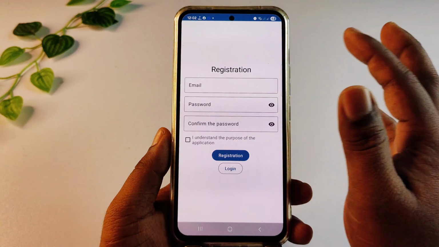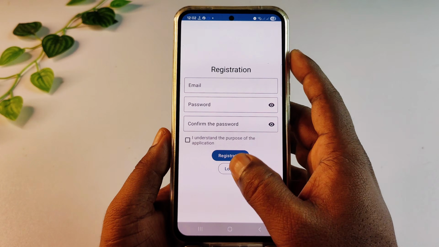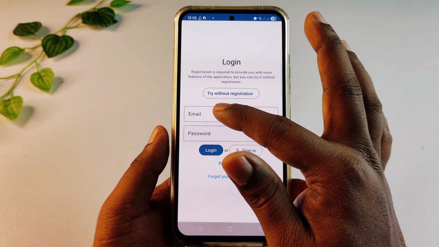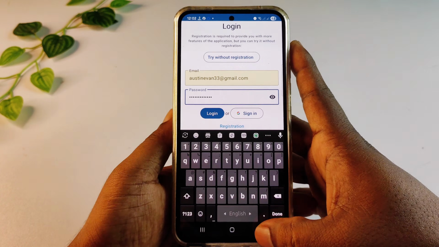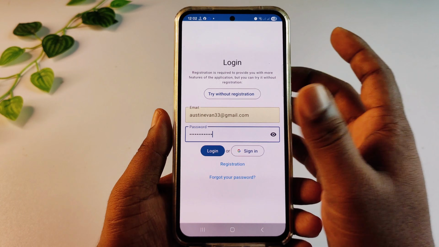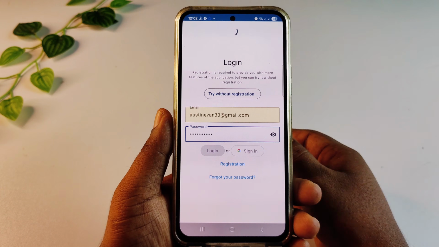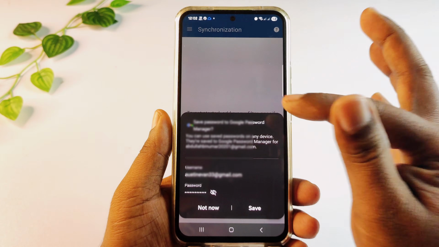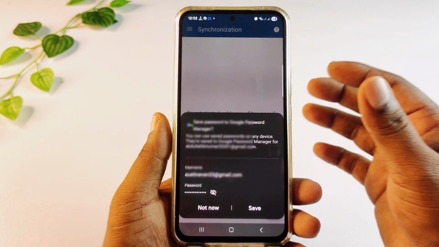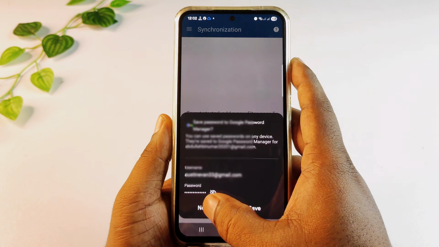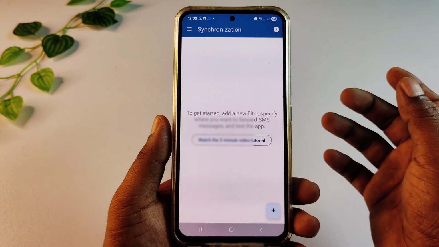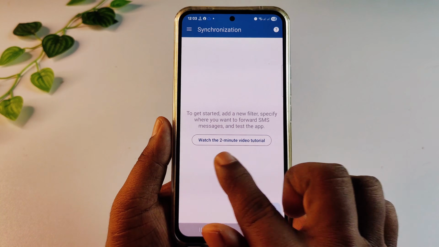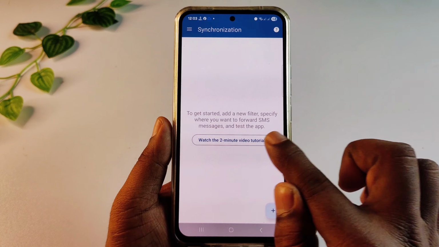I have already registered my account, so that's why I need to log in. Okay, so let me give my email and password in here. After giving my email and password, let me click the login option. And then it asks to save your password, so you can save it so that later you can find your password. Right now I need to click not now, and after that you need to click this plus icon. Either you can watch the 2 minutes video tutorial if you don't understand.